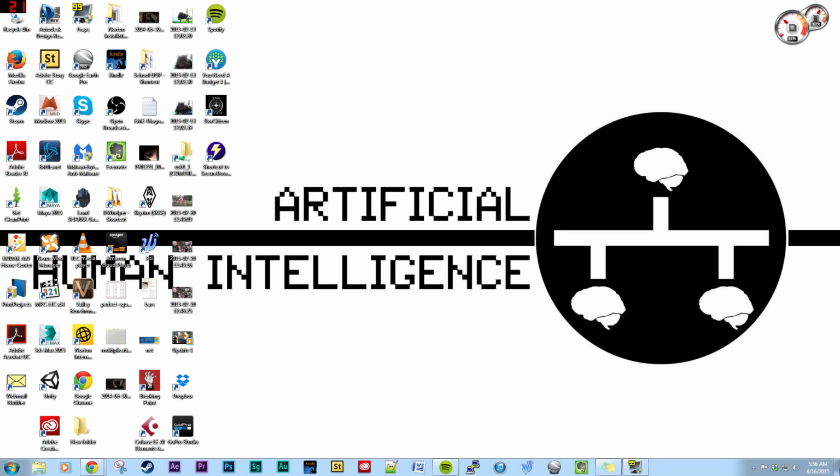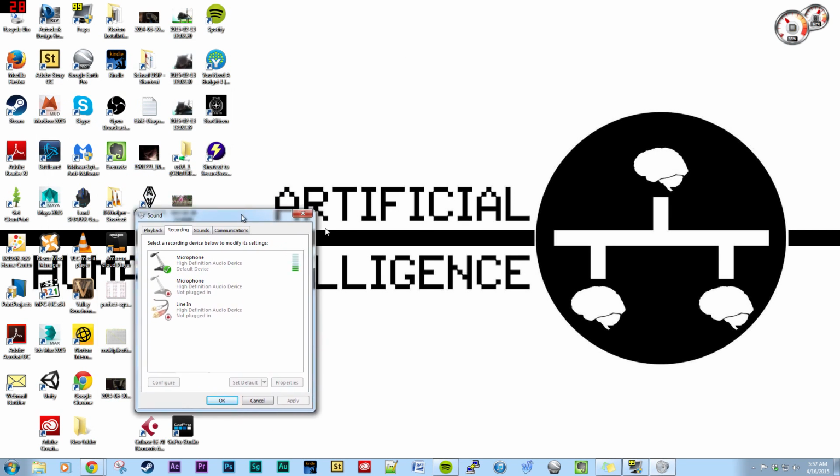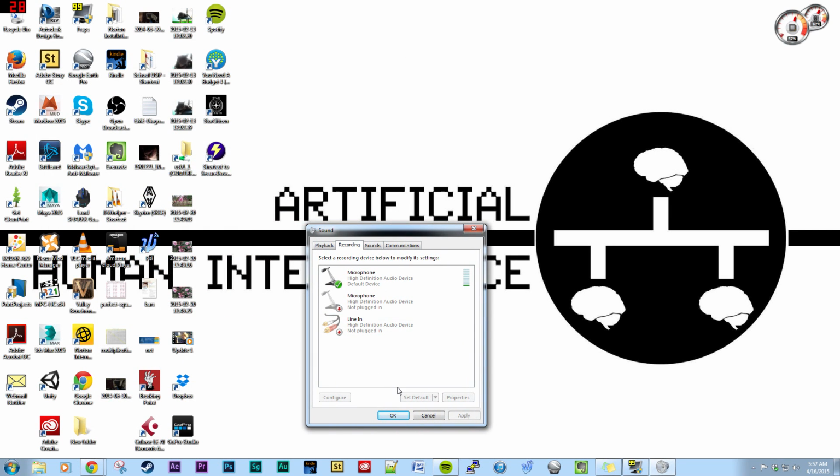down here next to the clock is a little speaker icon. You're going to right click that, and it's going to bring up a menu. You're going to click on recording devices. A list will come up, and you're going to want to find the one that is working for the audio. So whichever one is, you have the microphone turned on, and you'll be able to see it flicker.